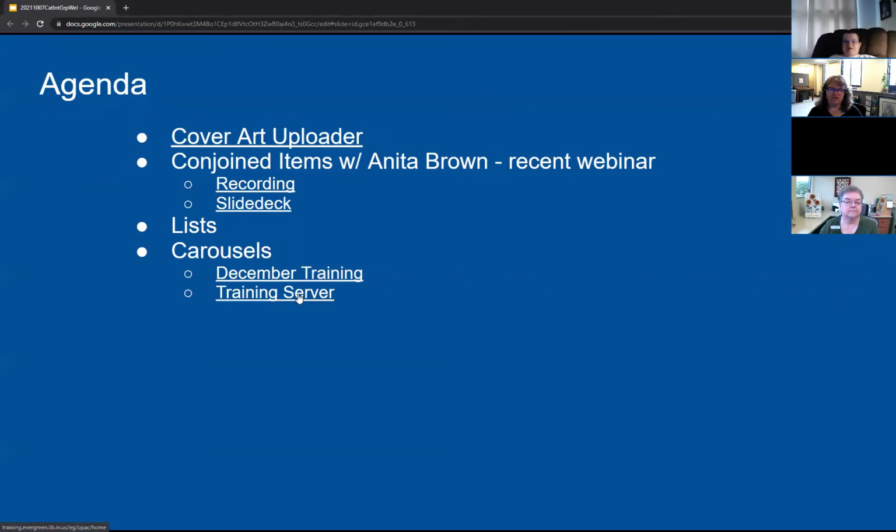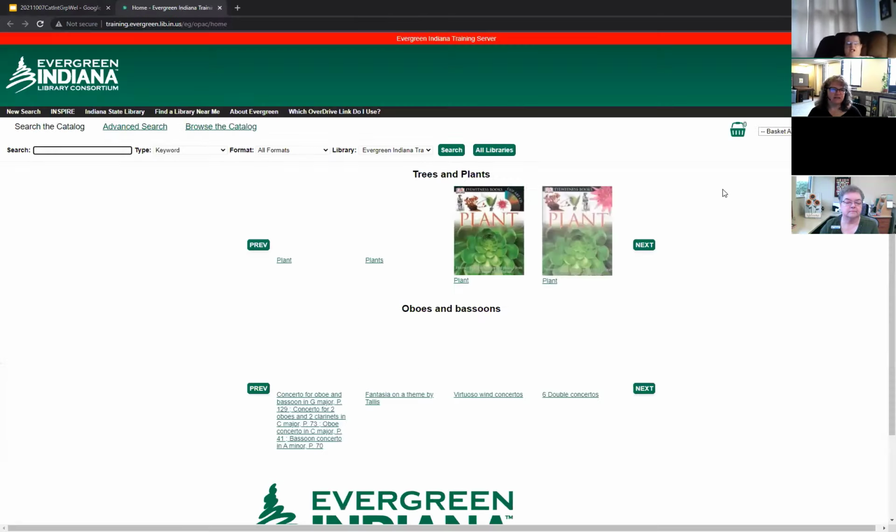And then this is the link to get to the training server. What I have not done in here, because I completely forgot about it, was also link the staff accounts that you need to use the training server. So I will add that to this as soon as we are out of this meeting, because you can't really use it if you can't get into it. But you can see what they look like. Okay.